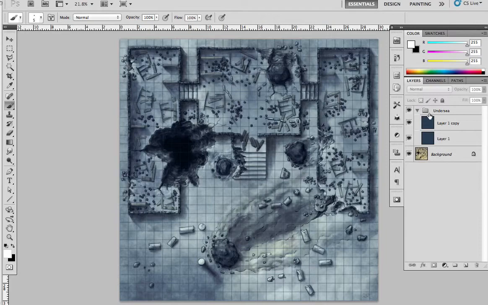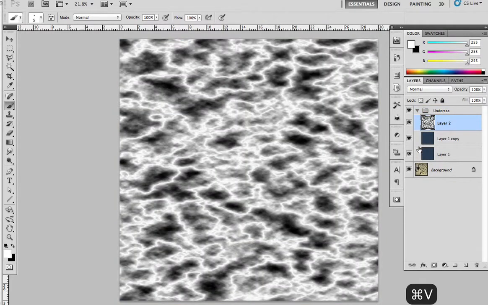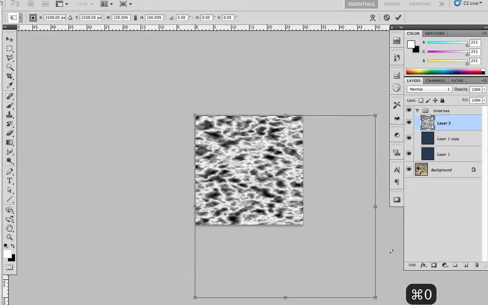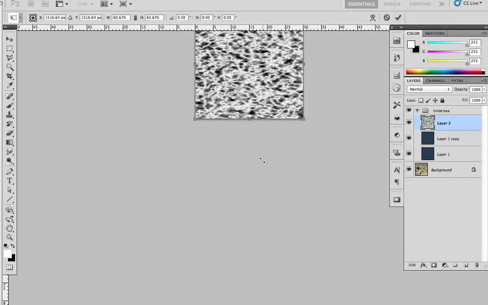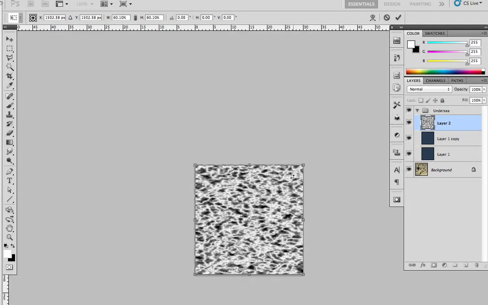So back to our original map, and I'll paste that over the top now. It's a bit big at the moment, so I need to just use the free transform tool. That's Command T. Just whack that down to there.